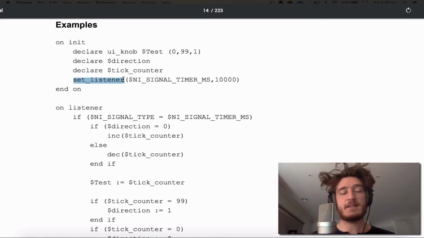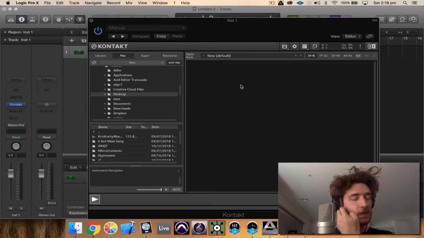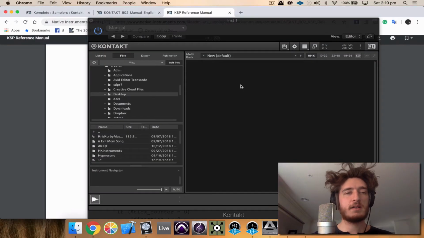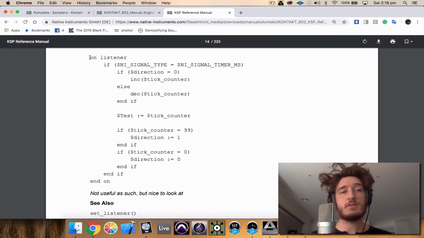We set listener, so we're setting the Native Instruments signal timer in milliseconds to 10,000 milliseconds. 10,000 milliseconds in seconds, so 10 seconds. So we've got this set listener, Native Instruments signal timer in milliseconds with 10,000 milliseconds, so 10 seconds. And then we're ending the initialization. From there, we start to jump into our on listener command.